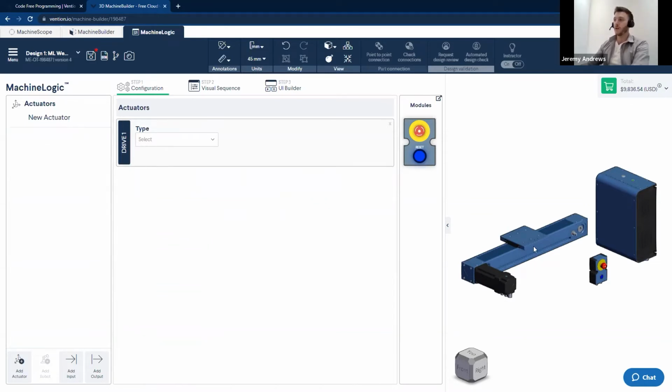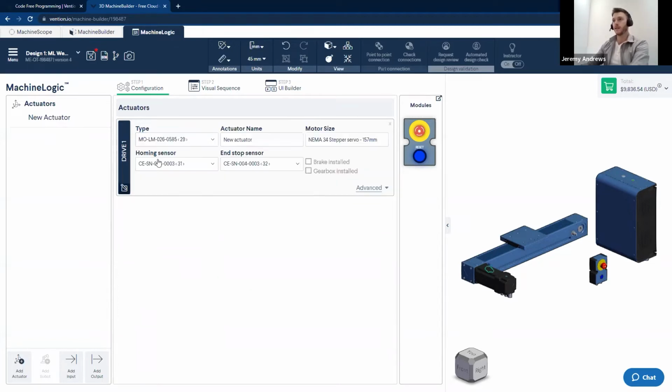So to configure my actuator, I have the enclosed timing belt over here. What I do is I go from the drop-down menu under Type and select the enclosed timing belt. Later on, I'll showcase how easy it is to do this with multiple actuators in your design. But in this one, since I only have the enclosed timing belt, it only gives me the one option over here. So I'll select this, and this is the configuration section.